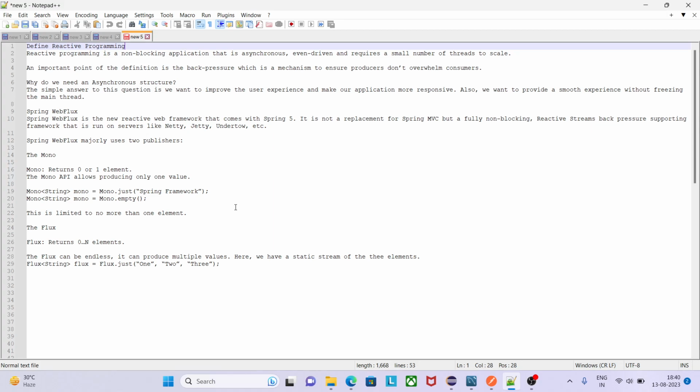So let's take a pause here and think about it: what is exactly reactive programming? Reactive programming is nothing but a non-blocking application that is asynchronous, event driven, and requires a small number of threads to scale. An important point of the definition is back pressure, which is a mechanism to ensure producers don't overwhelm consumers. So why do we need asynchronous structure?